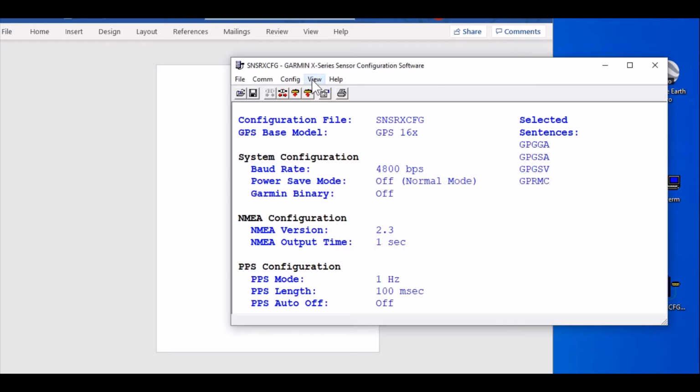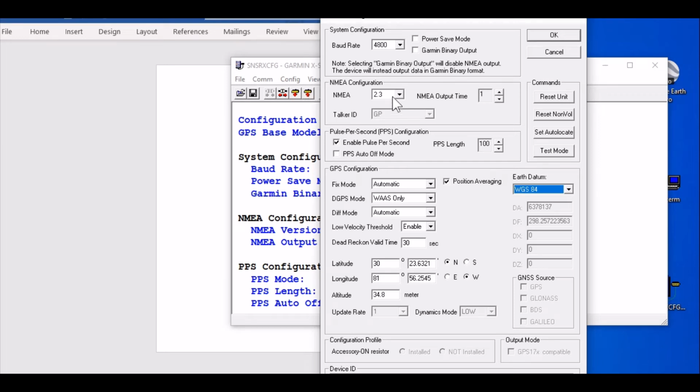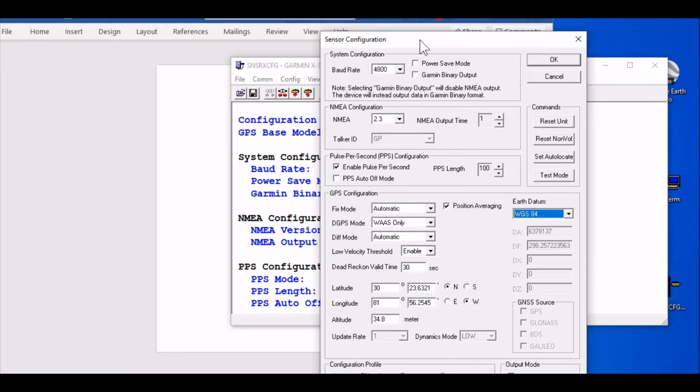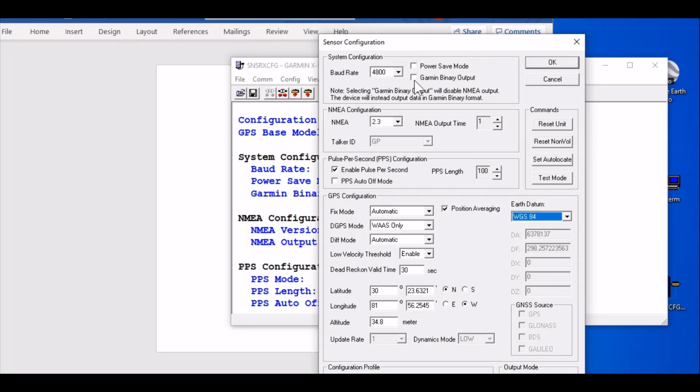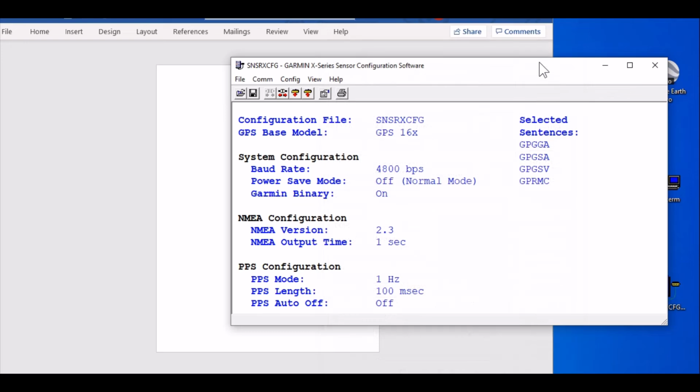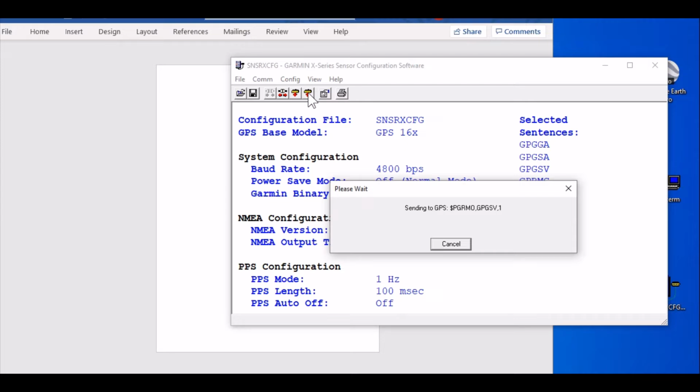Now we can configure our sensor, and what we need to do is come over here in the sensor configuration screen, and select this box right here where it says Garmin binary output. So we're going to select that, and we're going to go OK, and now we're going to take that and send it back into the GPS. So we're going to send the config to the GPS. And it's going to dump that file back in there.